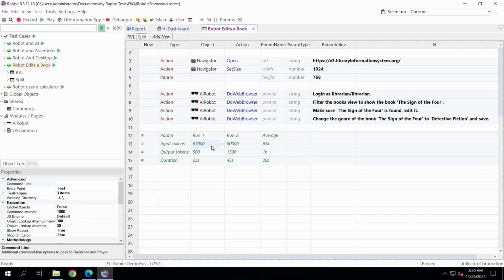And if I do that, you may see that the variation is much less. It jumps between 87,000 and 80,000, assuming the average is 83,000 tokens. Our output tokens average is 1000 and duration is just 30 seconds. So by being more specific, I spent significantly fewer tokens. It's a much cheaper execution and it executed faster.